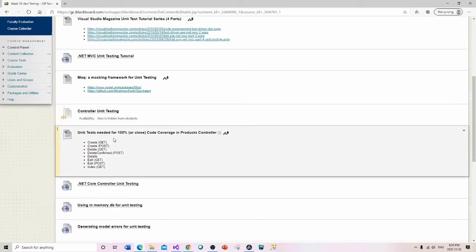So if you look at this, unit test needed for 100% or close code coverage in products controller. Okay, so look at all the different methods that we could potentially go in and do unit tests on. These are just examples. Now, keep in mind that each and every one of these would have, let's say, 3 to 5 different unit tests being run on them.